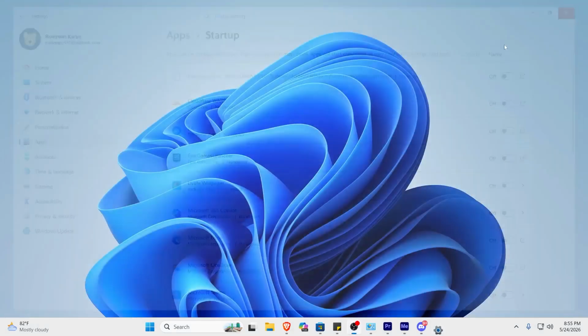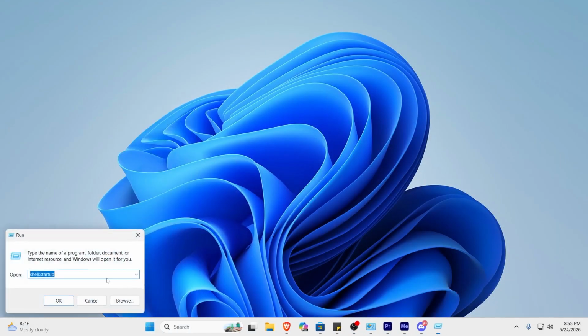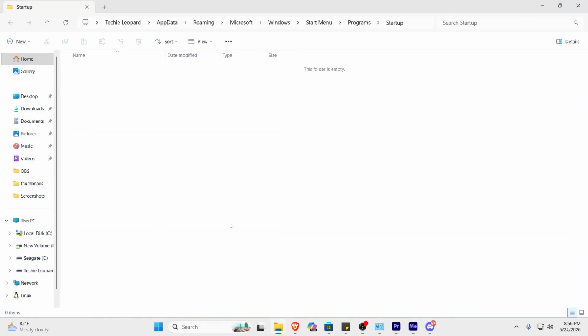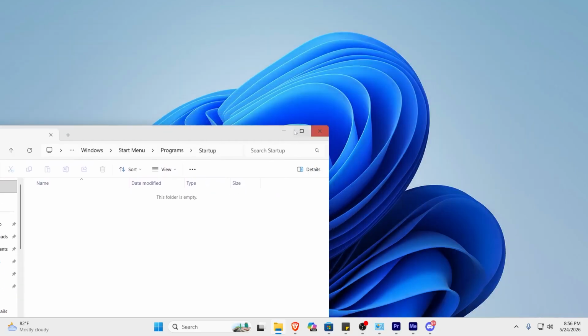Let me show you. Just close this. Then just right click on your start button and go to run. In here, type shell:startup. So it's SHELL, then a colon, then startup. Then just hit OK. It will open up a folder. Keep this opened on one side of your screen.